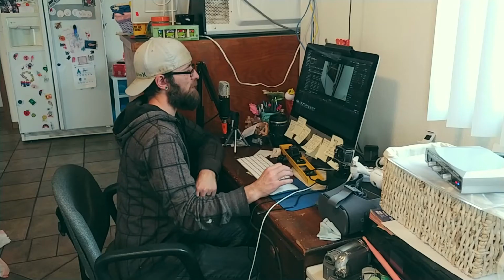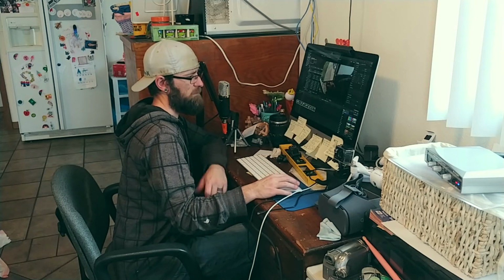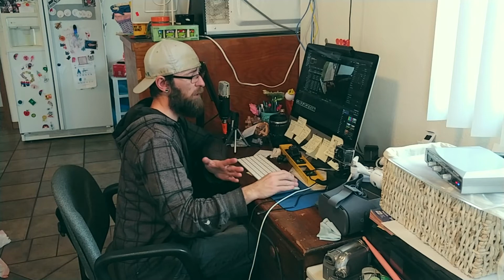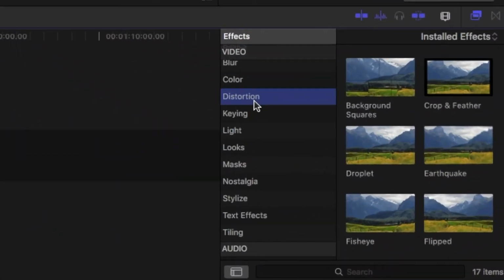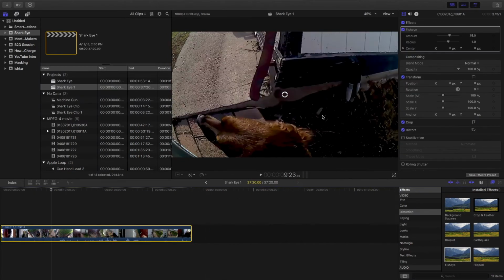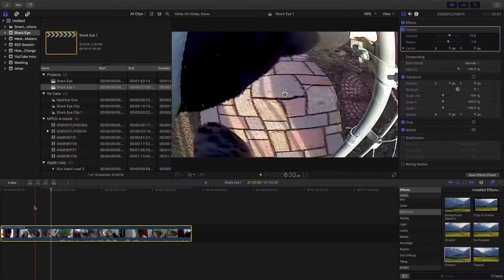So a couple methods for fixing this. One of them is basically using what's already native to Final Cut and what's already in here, no plugins required. So we're gonna go to distortion, fisheye, and just drag that right onto your clip. And you may have to play with this a little bit. Now, it's not a perfect fix, but it is a solution if you don't want to download any plugins.